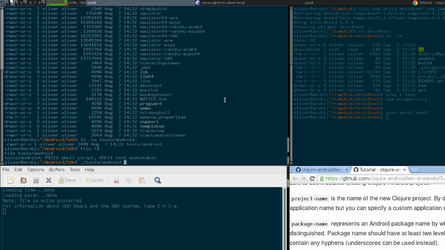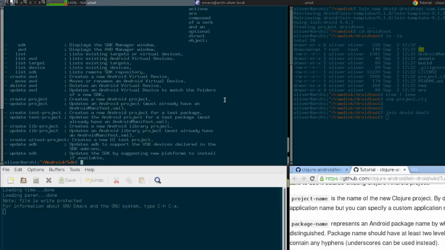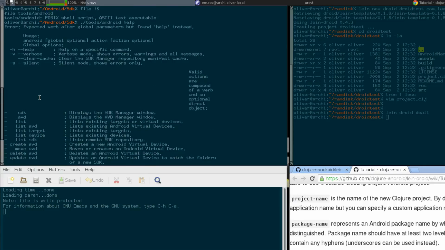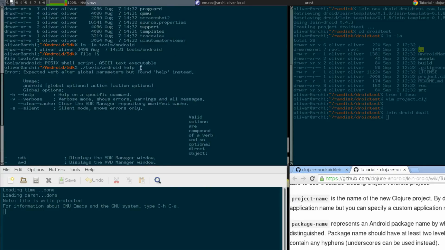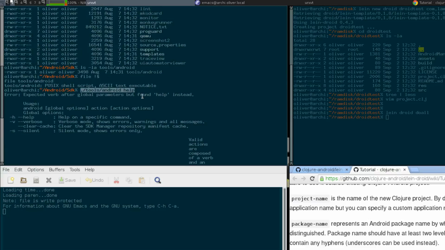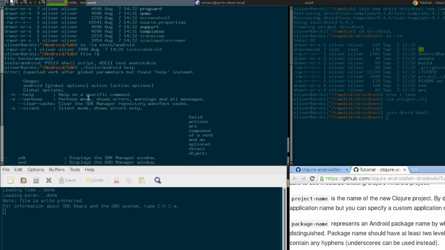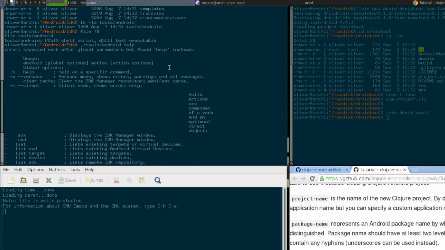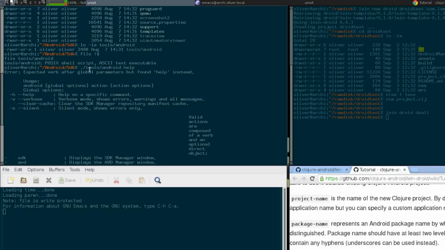emulator. Let's call help. Maybe you're already familiar with this, but usually when using Android Studio, you won't have to do this manually from the command line, but you're usually going to start your project by clicking on some kind of button in your Android Studio IDE. So I'm showing this command line stuff here.